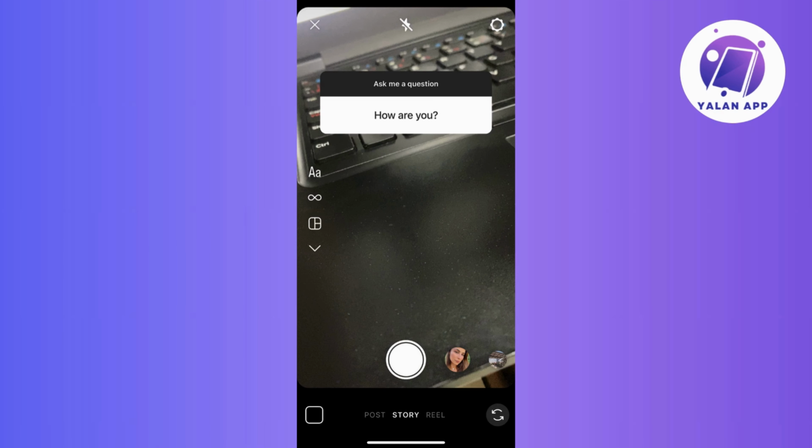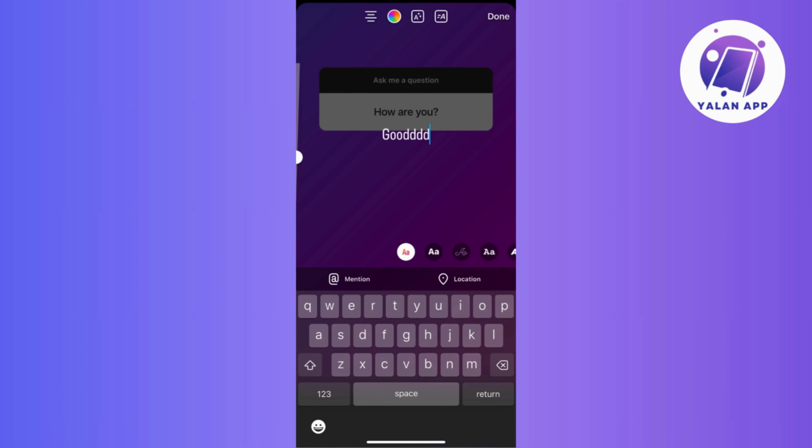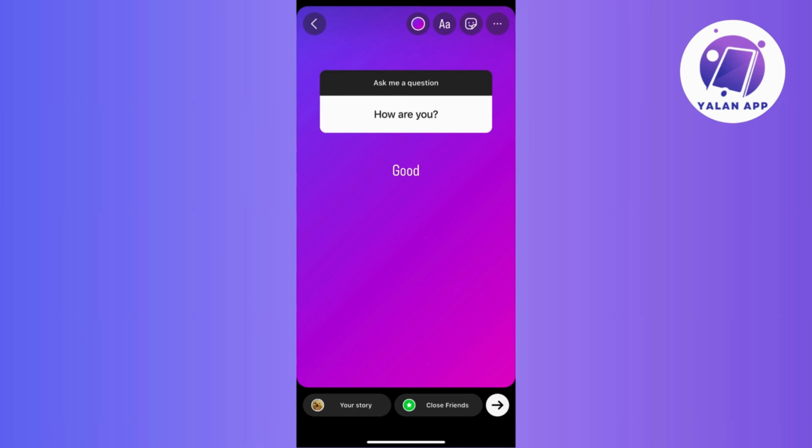Now here comes the fun part. You can now respond to the answer in various ways. Use words, share a video, or even post a picture. Once you've crafted your response, simply share it by tapping on Share to Story, and there you have it.